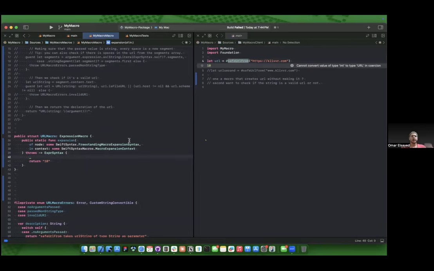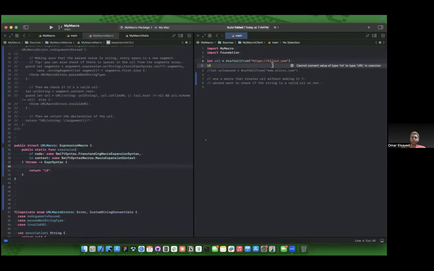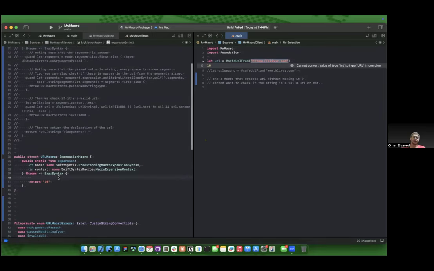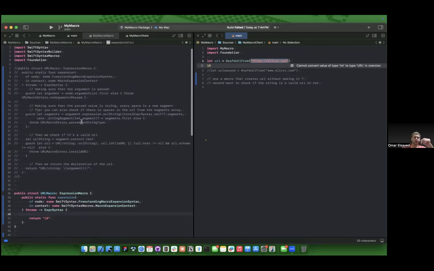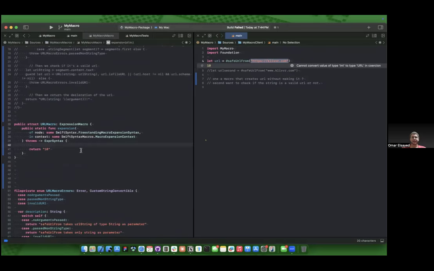The first thing we need to check is the parameter we have. We need to check that the parameter passed to the macro is a string. We need to make sure that it's not an integer, for example, and it's not empty. So we need to check that it has a value and that it is a string.